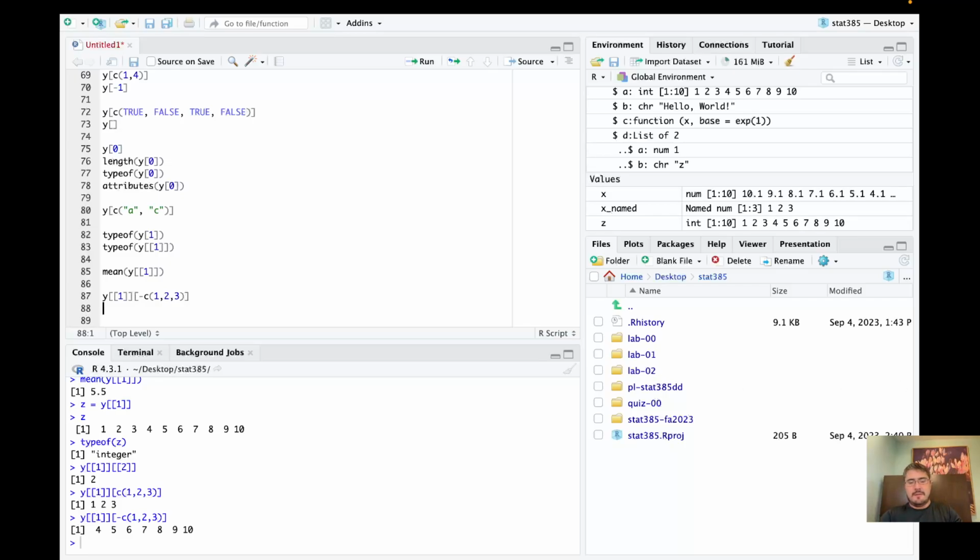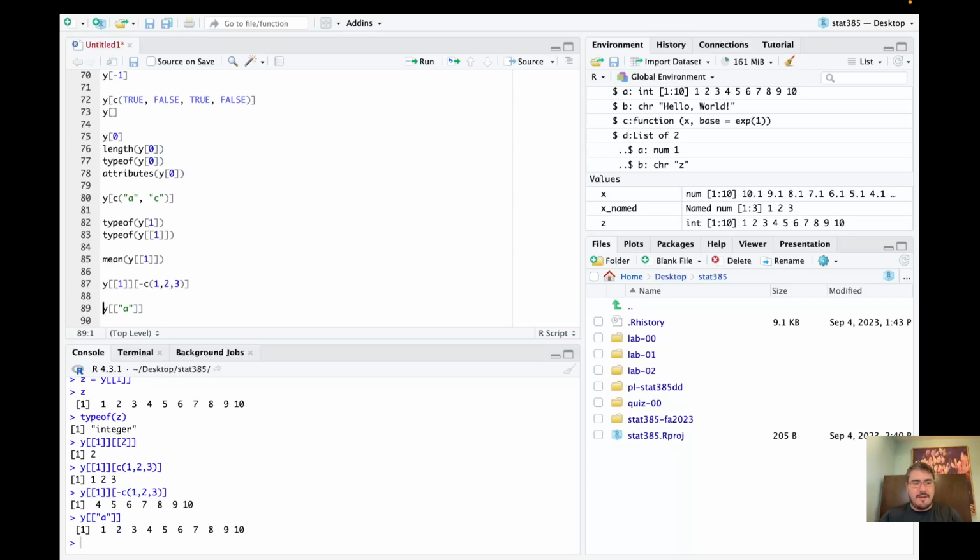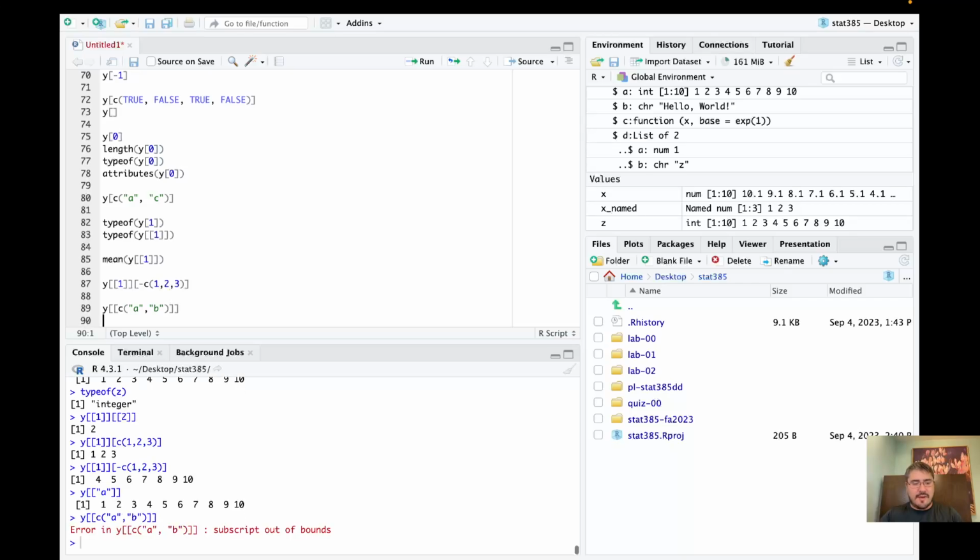Now, before I get ahead of myself, within the double bracket notation, it's going to pull out the object itself. So I can do this for one particular name. However, if I were to do something like this, I believe it's going to complain. Yeah: subscript out of bounds, invalid subscript.